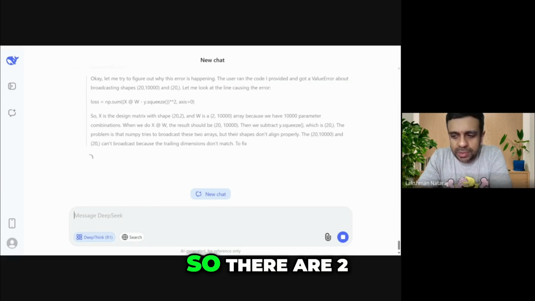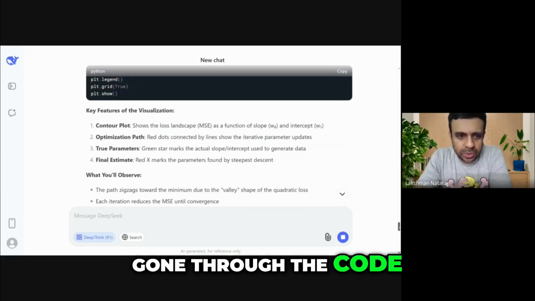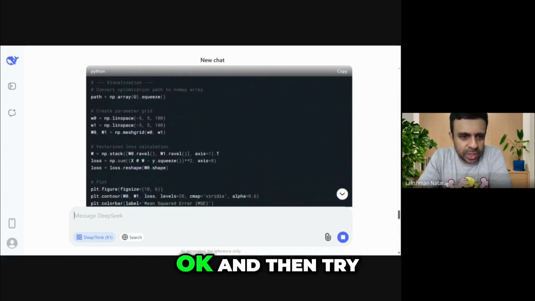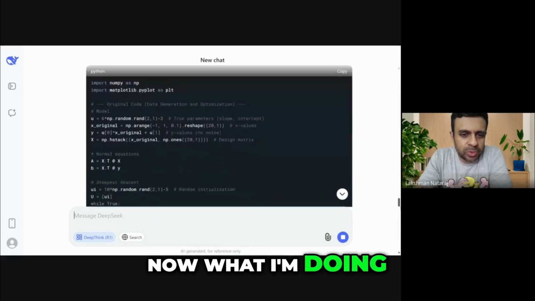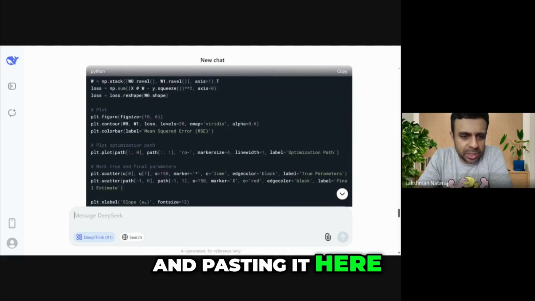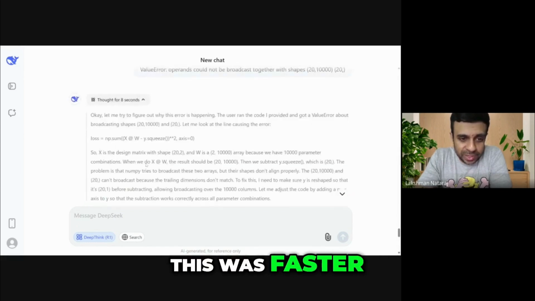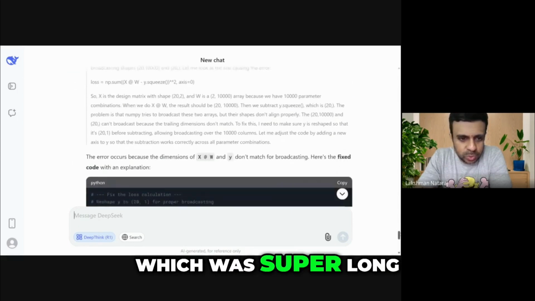There are two ways to do this, right? I could have gone through the code, looked at whether it looks okay, and tried to find the error. What I'm doing right now is just blindly copying the error, pasting it here, and hoping it's going to fix it. Yeah, this was faster, so that's nice. Thought for 8 seconds. It's not like the previous one, which was super long.